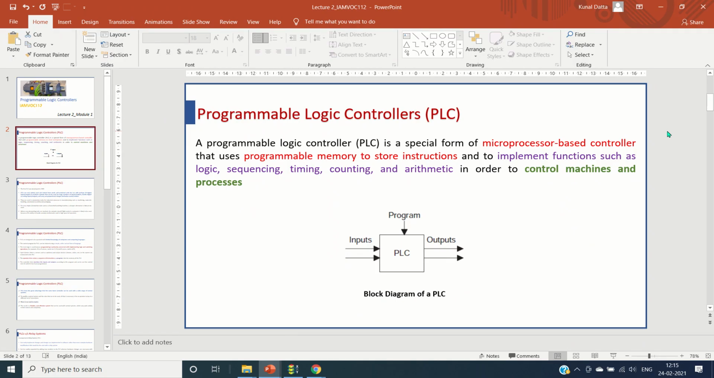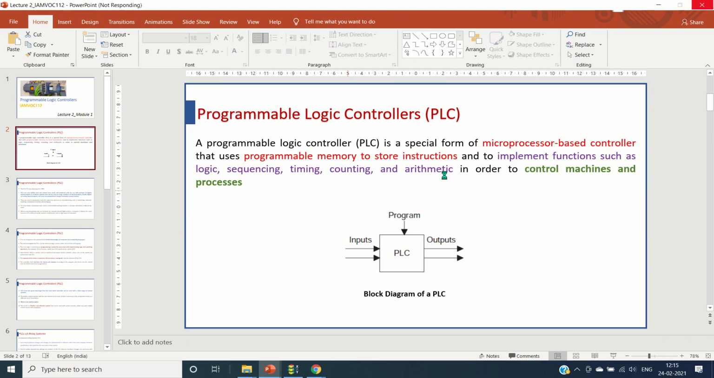इसका मतलब एक बात तो तय है कि प्रोग्रामेबल लॉजिक कंट्रोलर के अंदर एक माइक्रो प्रोसेसर बेस्ड कंट्रोलर बिठाया हुआ है. अब माइक्रो प्रोसेसर बोलने के बाद जाहिर सी बात है कि उसमें एक मेमोरी है. ये मेमोरी में आप इंस्ट्रक्शन पहले से स्टोर करके रख सकते हो, और आपको जैसे फंक्शन चाहिए वैसे फंक्शन लॉजिक के थ्रू, सीक्वेंसिंग के थ्रू, टाइमिंग के थ्रू, काउंटिंग के थ्रू और छोटे छोटे अरिथमेटिक फंक्शन के थ्रू आप डिफरेंट मशीन या प्रोसेस इसको आप कंट्रोल करने के लिए employ कर सकते हो.